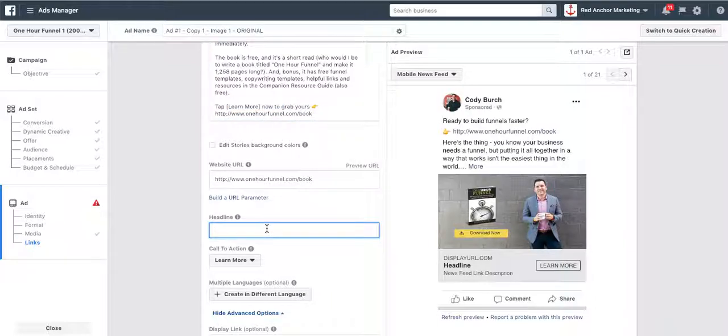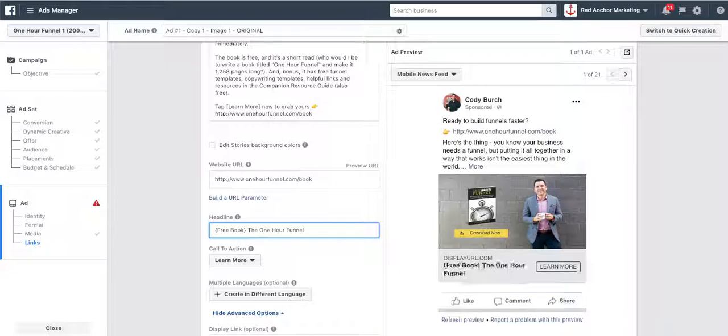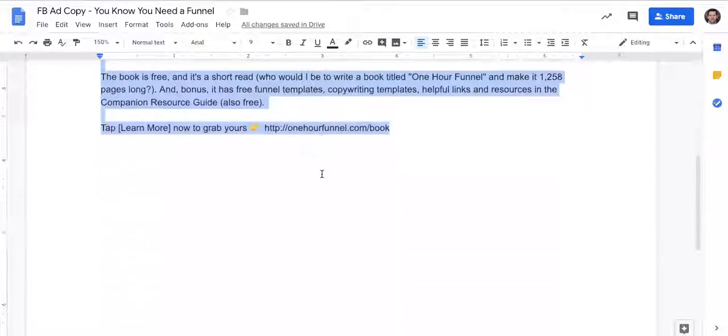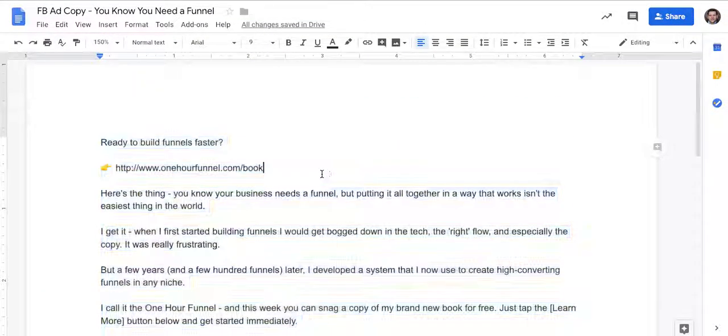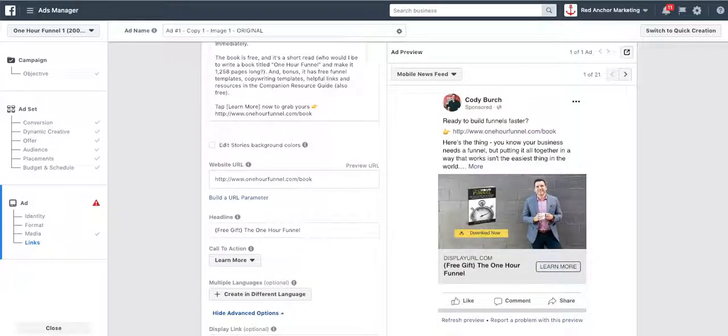Need a headline here. I'll do something like "Free book, the 1 hour funnel." Free gift, free book. It's the type of stuff you'll start to test. I don't really know what's going to work better, but let's just give this one a shot. And let's see what we got here. Did I put the headline in this? No, I didn't type the headline. Usually I type the headline in here as well, but I didn't do that in this ad copy.